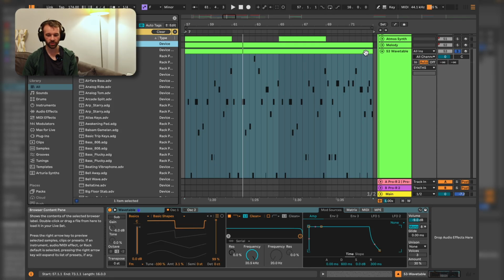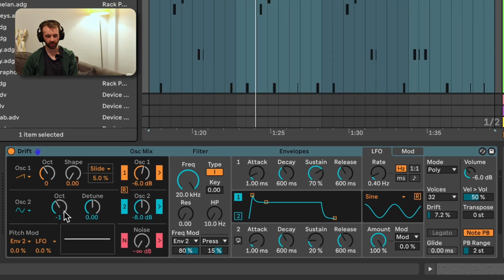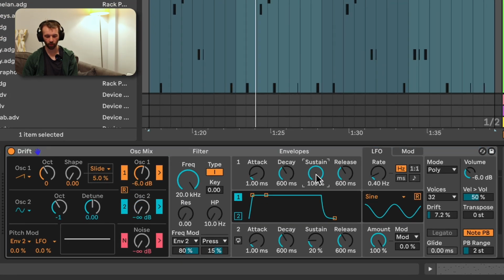So let's go ahead and replace the Wavetable with a Drift. Let's turn the level of oscillator 2 all the way down, the sustain of the envelope all the way up, the mode to mono, and let's switch oscillator 1 here to a square wave. So that's our basic drift sound that we have.